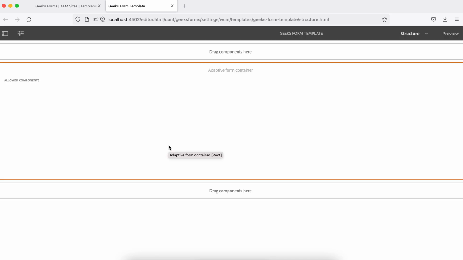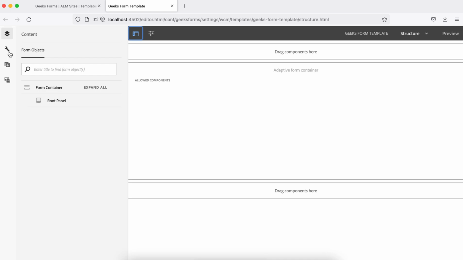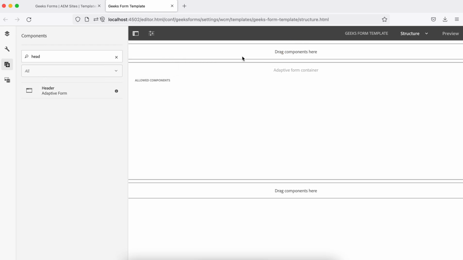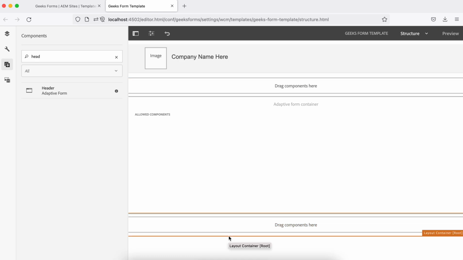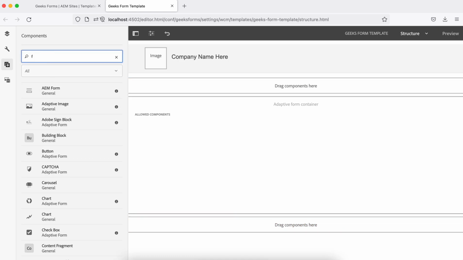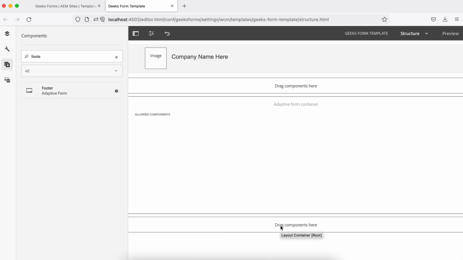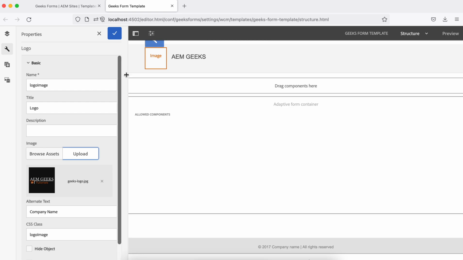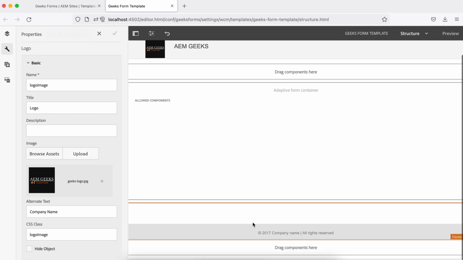If you open this, you will find already some component added to the structure. Add footer and header so the page looks good. You can go to the components and search for header. Header, adaptive form. This is specific to adaptive form template, and same way you can add footer and just configure. Okay, search for footer. And footer is here. So just add a bit your information. Add a logo and just save it. And just add some information in footer.